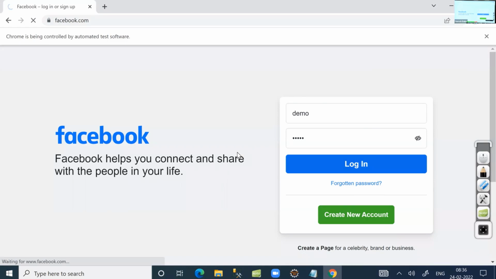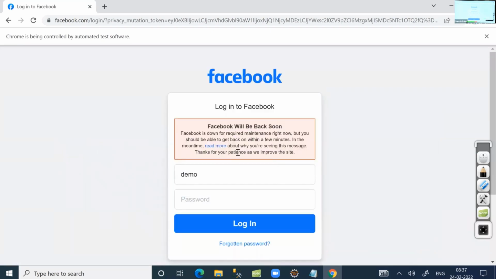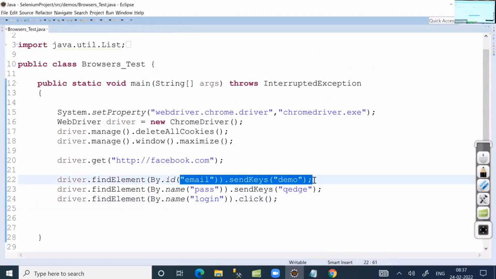I clicked on the login element. I gave some wrong username or wrong password. It's loading. As I gave, I think demo username is available. Somebody else created a username called demo. I don't know, the password is wrong. Okay. Finally here, we just learned how to make Selenium identify the element based on some properties.